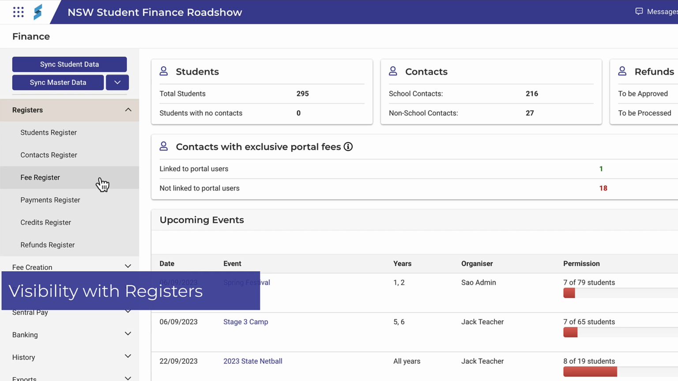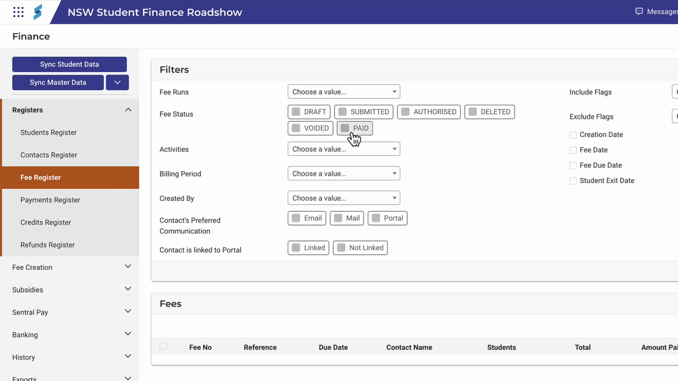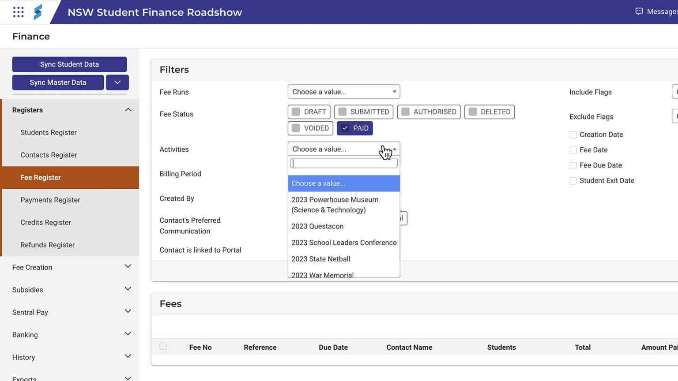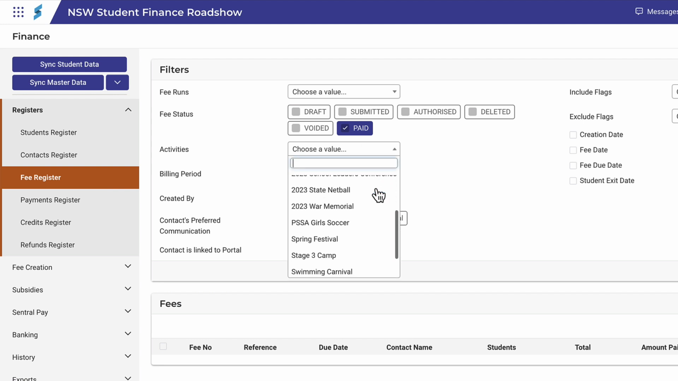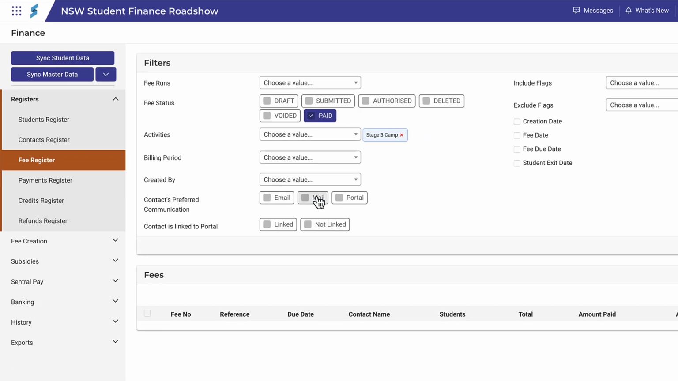Registers are another key feature of Central Finance. They provide clear visibility of which fees have been sent to which contacts and what payments have been received. Using simple filters, you can easily search for relevant information to produce the required report.